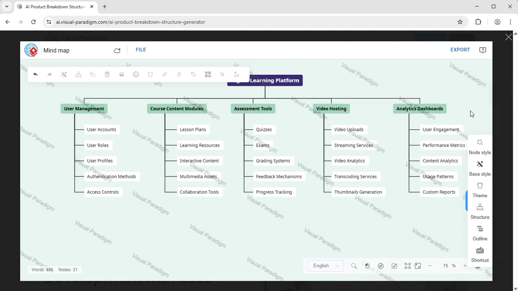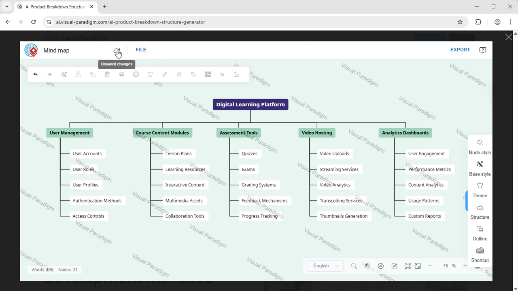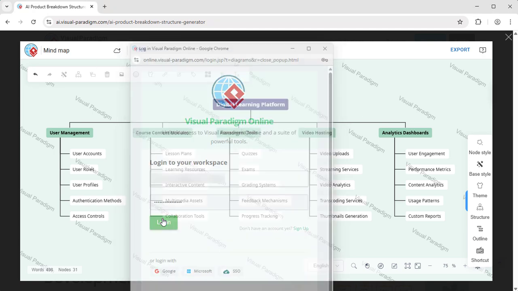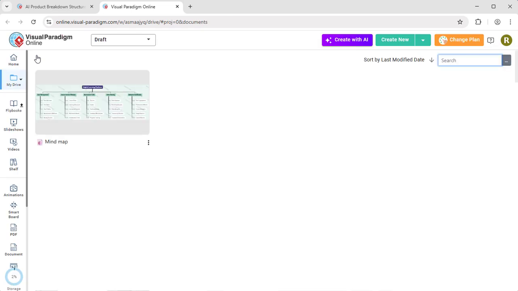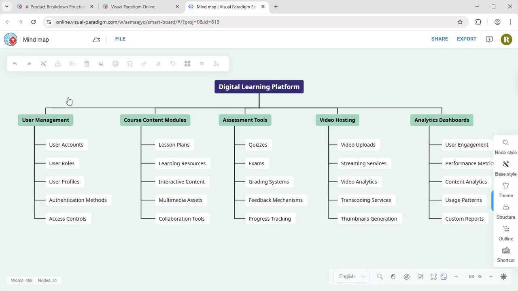To save the diagram for future use, press the Save button and log into your account. The diagram will then be saved to your workspace. If you are using the Combo Edition or above, your saved diagram will appear without a watermark.